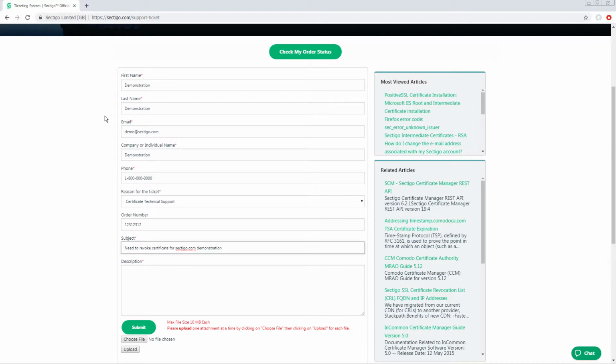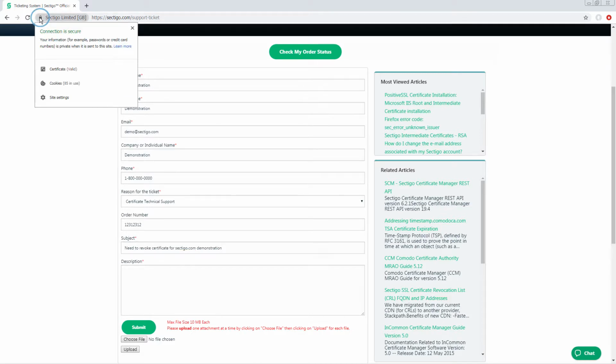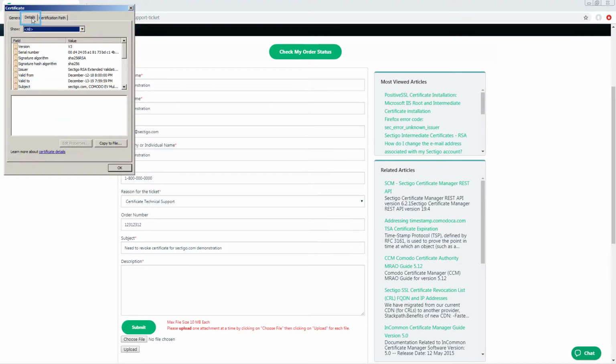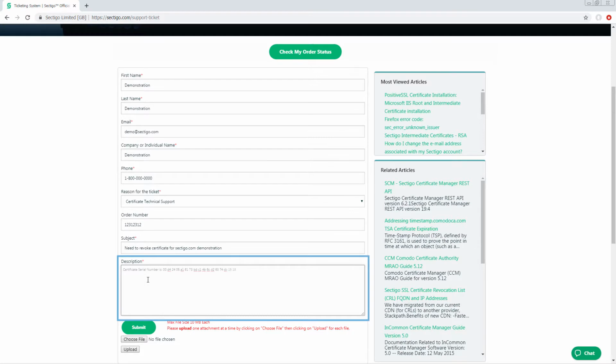Here's how to find the serial number, using the Sectigo website as a generic example. Of course, you would go to your own domain and then click the padlock icon in the address bar. This looks a little different in each browser. Click Certificate if you are using Chrome. Other browsers require you to click a link or button that says something like View Certificate or More Information. When the certificate window opens, choose the Details tab, then click Serial Number. Copy and paste this number into the description field on your support ticket.